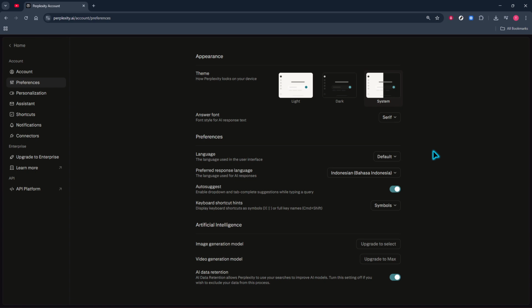That's all there is to it. Open Perplexity, click the profile icon at the bottom left, go to Preferences, find Preferred Response Language, and choose the language you want on the left.